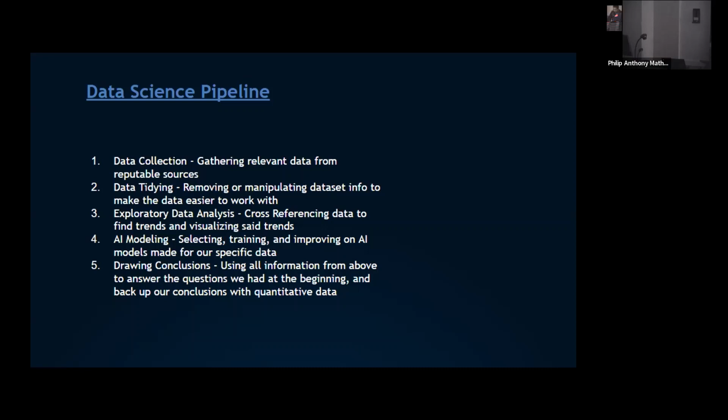Step 4, we're not going to get too much into this, but it's called AI modeling, which is just selecting, training, and improving on AI models made for our specific data. And yes, it's true, it's called Big Think AI. But in fact, because we believe AI is so important, we're going to save this step for another lecture where we'll have more time to go more in depth into it. Although I'll cover a little bit in this lecture.